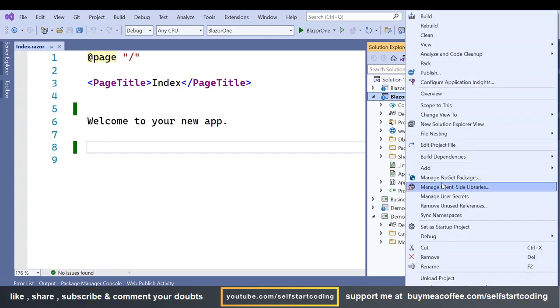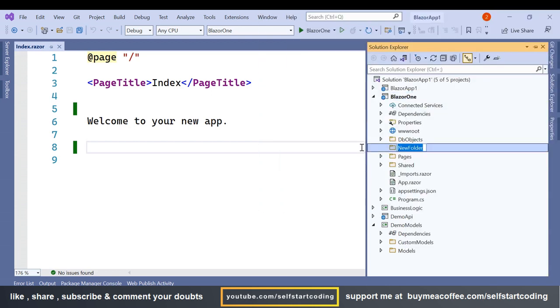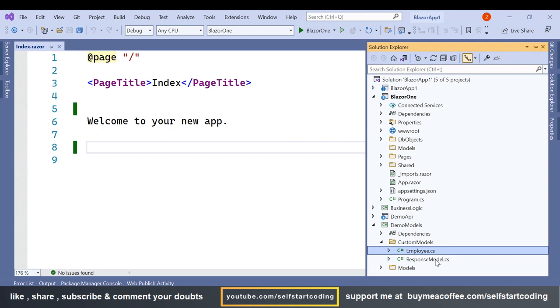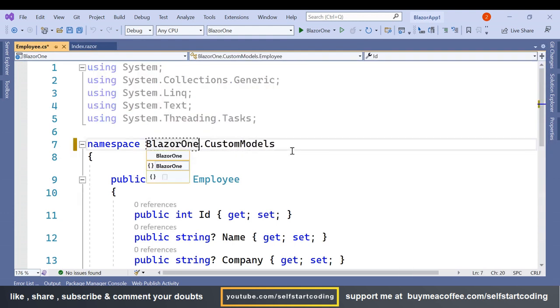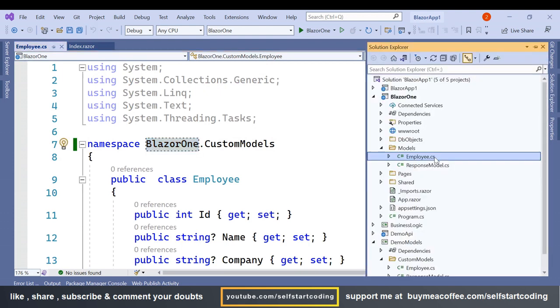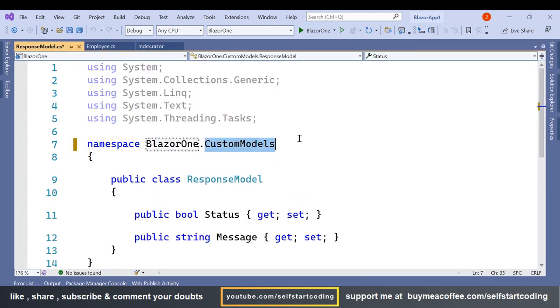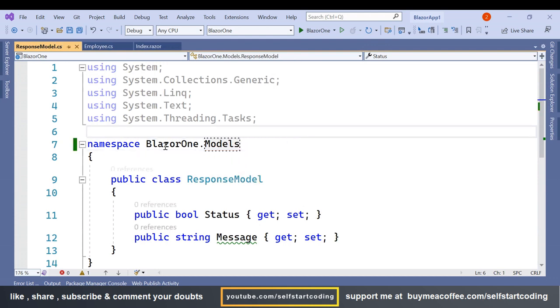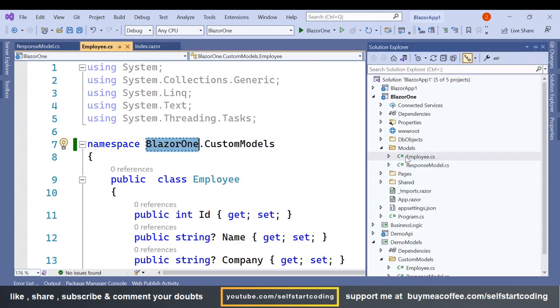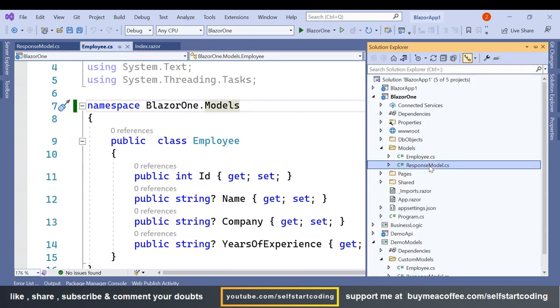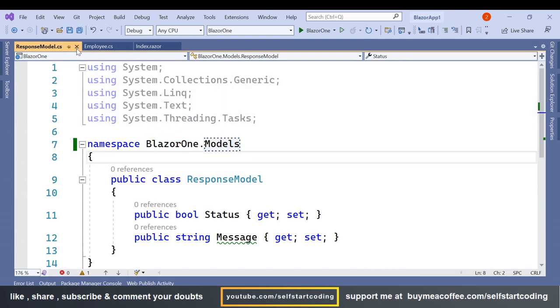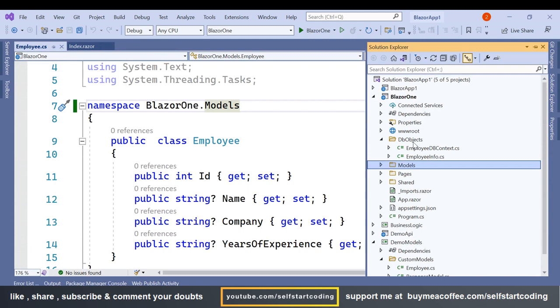And we'll be creating one folder with the name models. In these models, we are going to copy these two things, employee and response model, and put them here. And we'll simply change the namespace to Blazor 1.models. So what we have done here is we have copied two classes: an employee class and a response model. That's it, nothing else. Fine. So we have our DB objects ready.